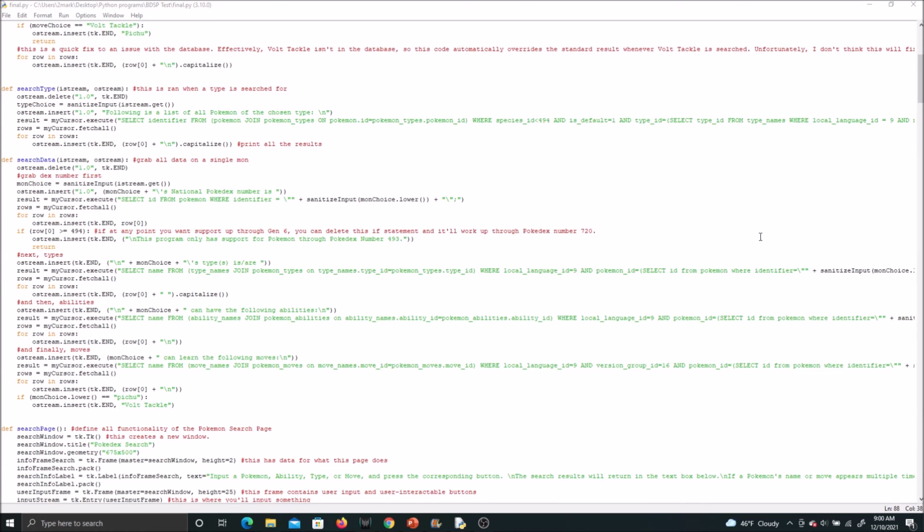Search data works a bit differently. It uses 4 different SQLite queries within its function, each of which grabs a different thing. The first query grabs the national dex number, which is fairly straightforward. It just grabs the ID from the Pokemon table. Easy enough. Then we get to types, abilities, and moves. This effectively works in reverse from the searchability, search move, and search type functions, which makes sense as it's searching for those values based on a Pokemon instead of vice versa.